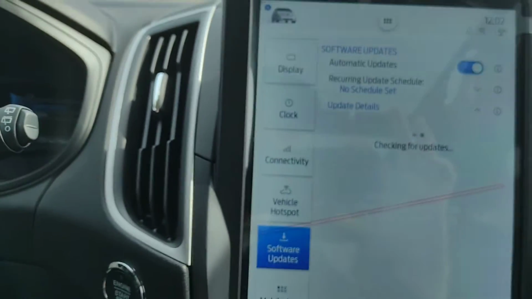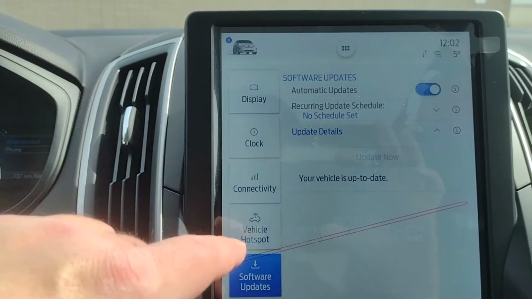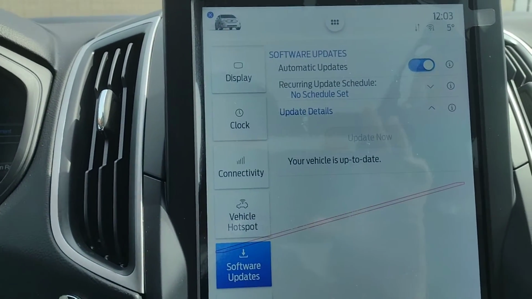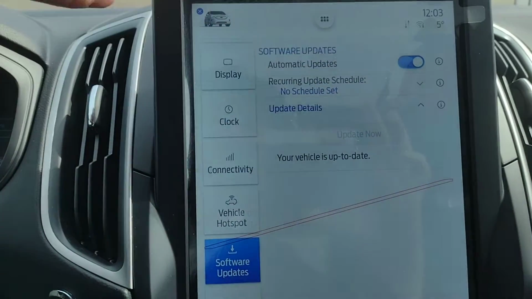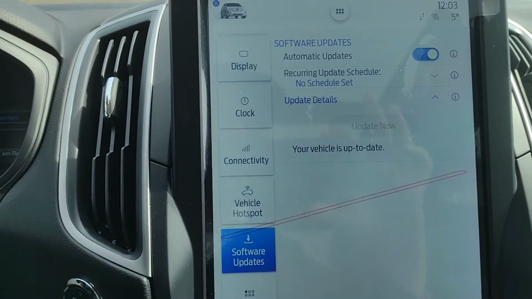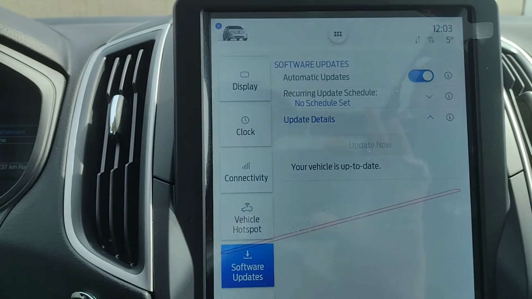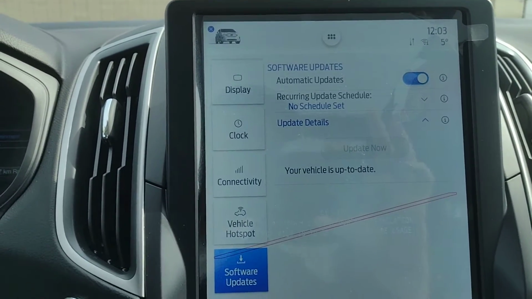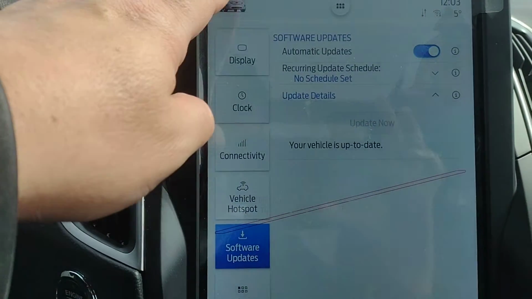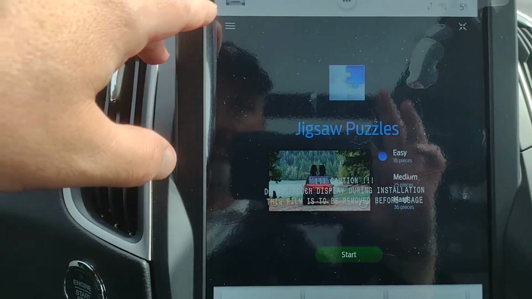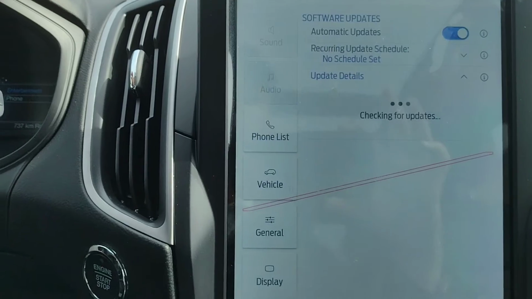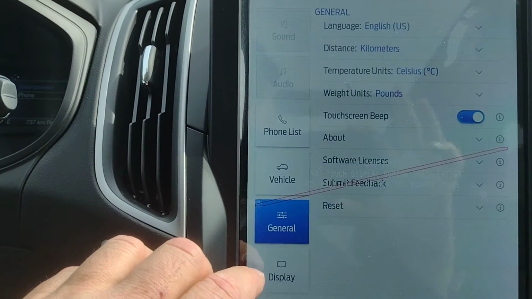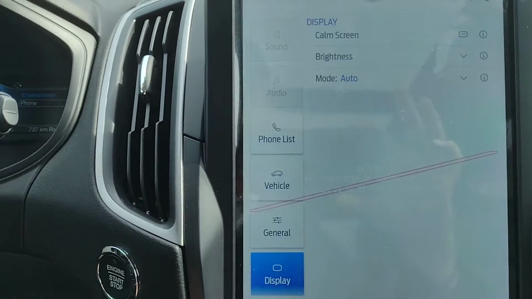And software updates. Here's what I was referring to earlier. So automatic updates is turned to the on position. And then recurring update schedule. So right now nothing is set. You can tap on that one to set a recurring schedule similar to what you would do with your cell phone. So that was the vehicle, general, and display.